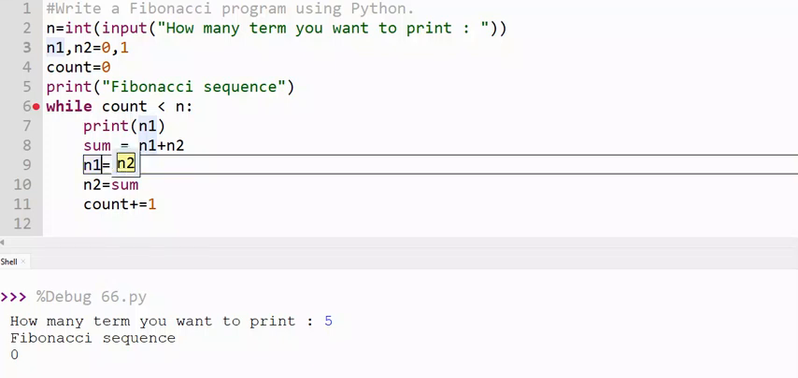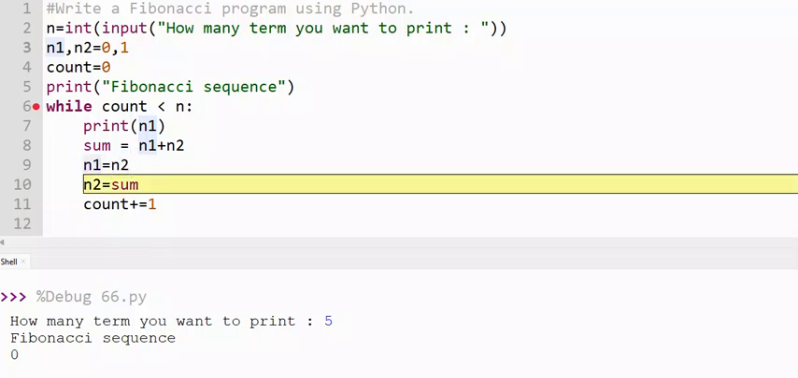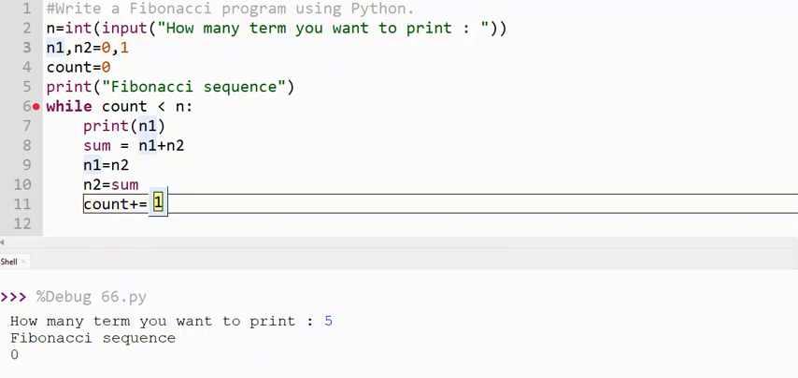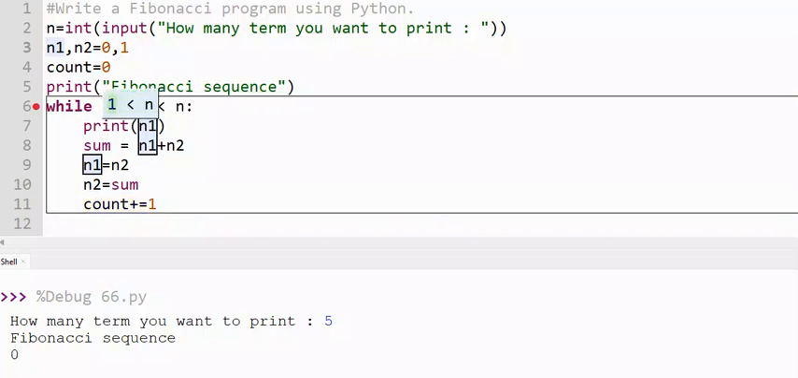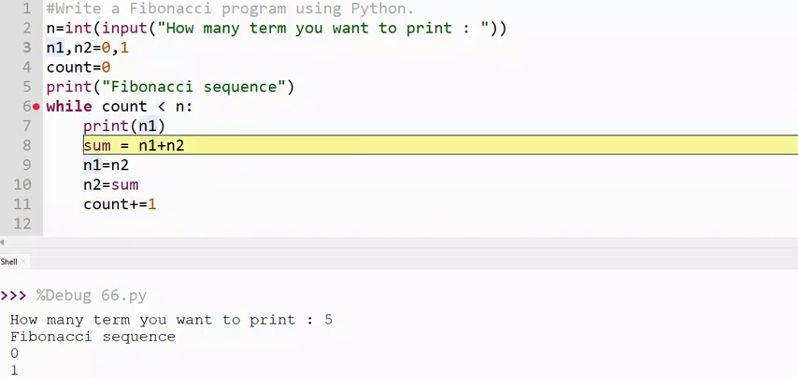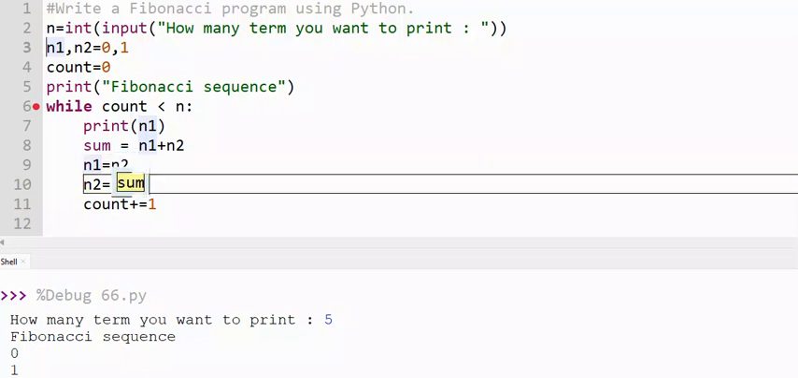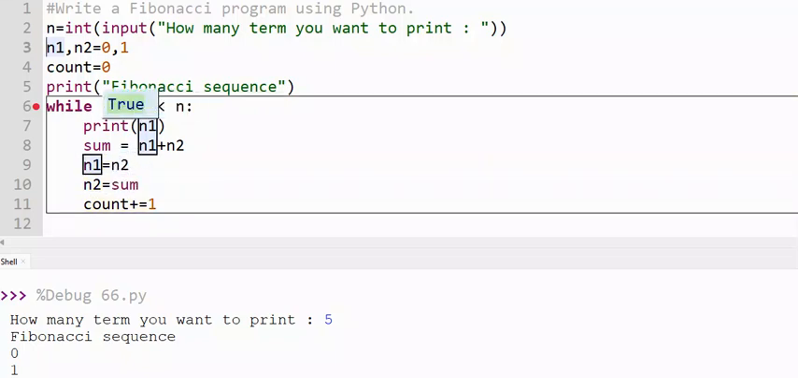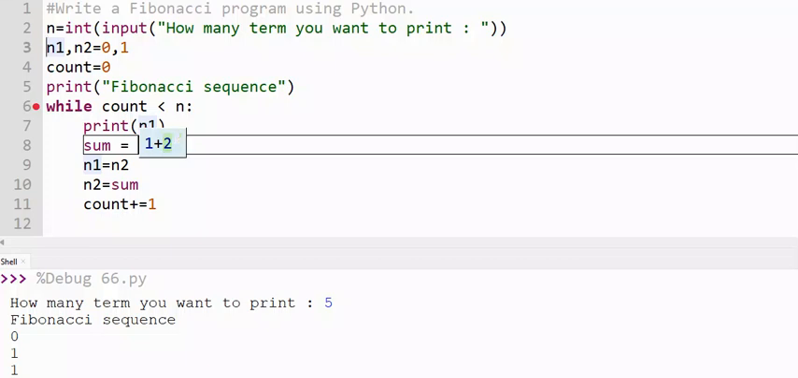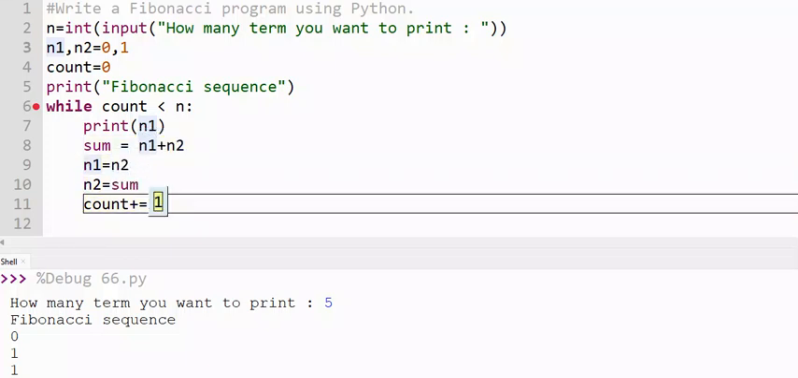Okay, now second, what will we do? n1 equals n2, they will assign the value 1, and n2 is assigned the value of sum, which is 1. So sum has value 1, and now the counter will increase to 1. Like that it will execute many times, until the condition becomes false.